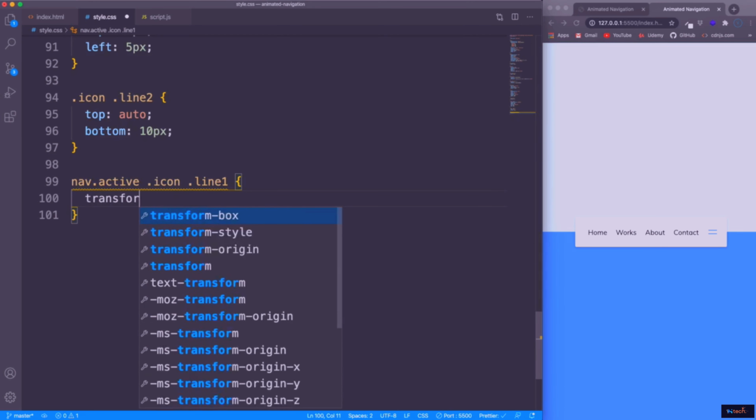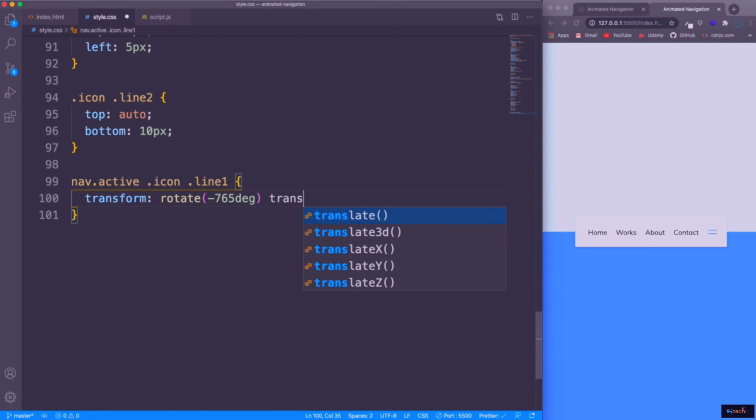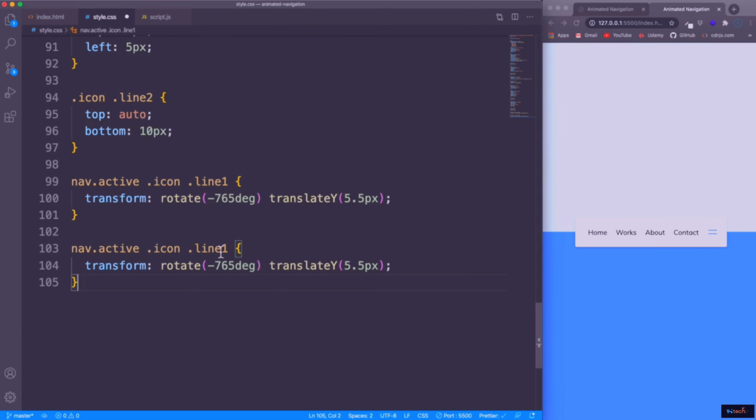And let's add a transform so that we can rotate, and the degrees is, we're going to do a negative 765 degree rotation, and we also need to add translateY for the positioning, and that's going to be 5.5 pixels. All right, and then what I'll do is just copy this whole thing, and this is going to be for line 2, and this is going to be positive 765 degrees, and then this will be negative because we want them to go in a different way. So save that, and now we have an X.